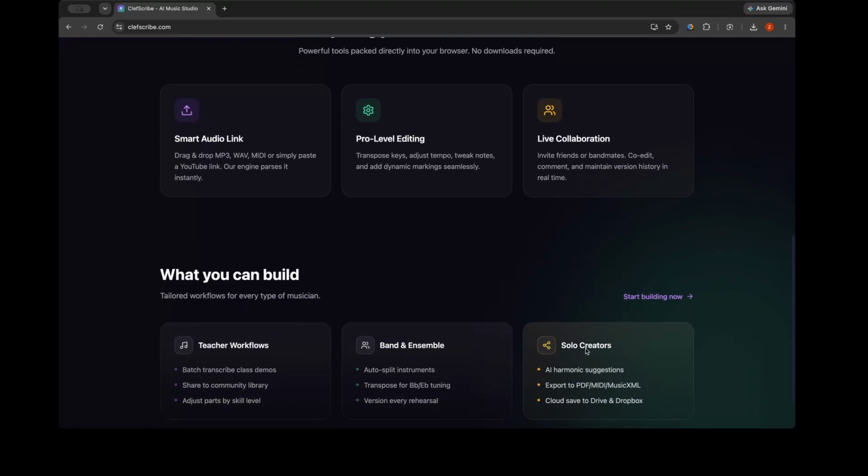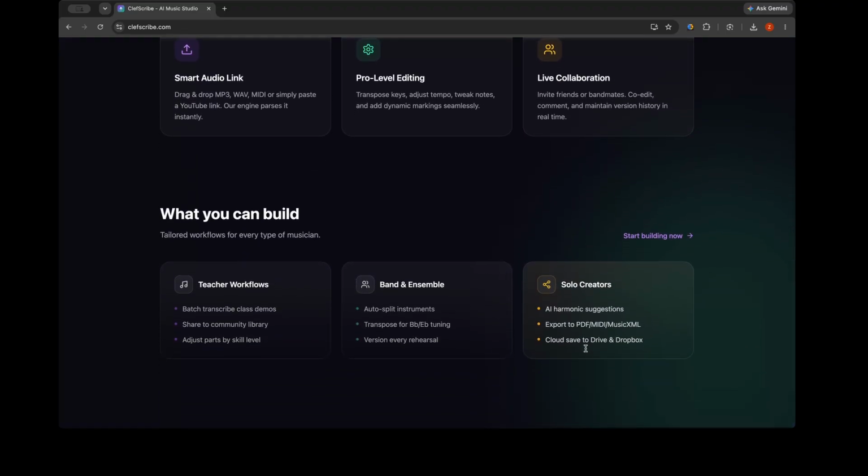ClefScribe was built for a broad range of different types of users, including teachers, who can use it to batch transcribe class demonstration recordings and then share those sheets with students of different skill levels. Bands and ensembles, who can use it to transcribe recordings and transpose parts for different instruments.